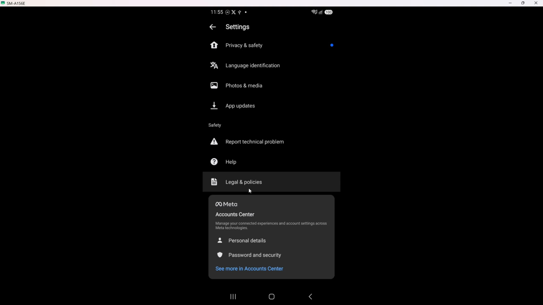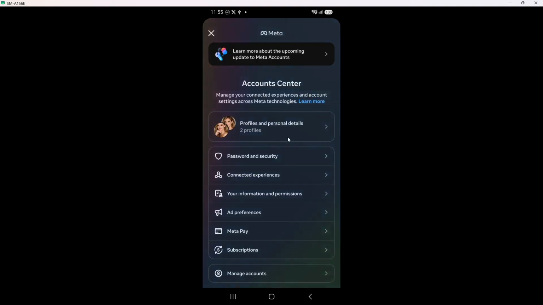From there, tap Account Center. You will see it listed with a small icon and a note that it is where you manage your connected profiles. When you open Account Center, the layout changes slightly, and you will notice options that mention Facebook, Instagram, and logging in, which tells you that you are now editing settings that sit above individual apps.